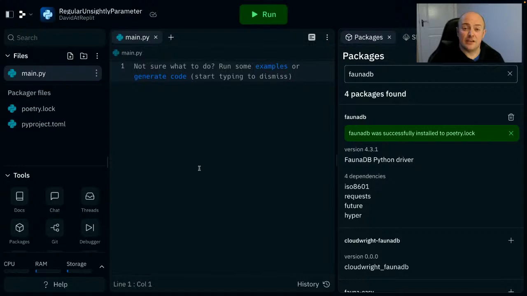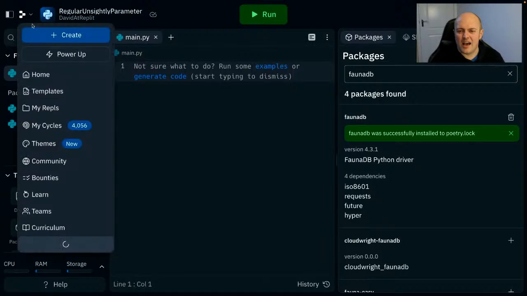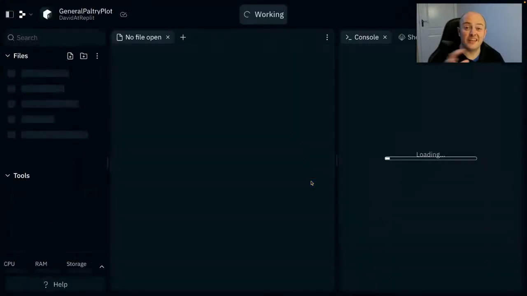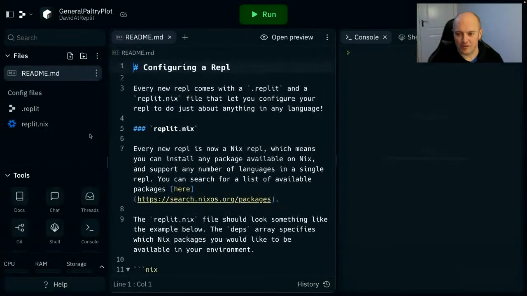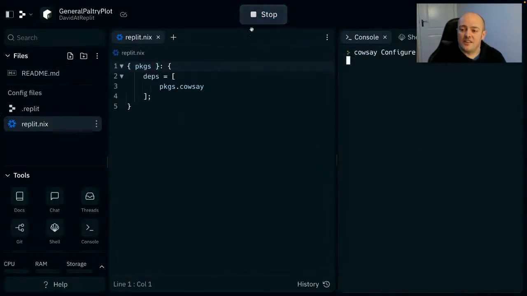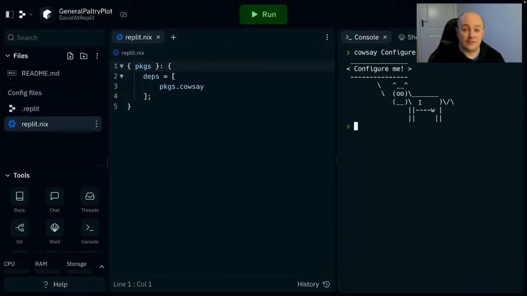Honestly, the package manager is overlooked. I remember when I first started at Replit, I wanted to go like proper hardcore, and when I was building templates, I was starting with a blank REPL every time. And start with a blank REPL if you've not done it. The point is you can configure the Nix stuff exactly as you want from the start. You've got complete control over it. It's just got the cow say, so it just shows that it works.